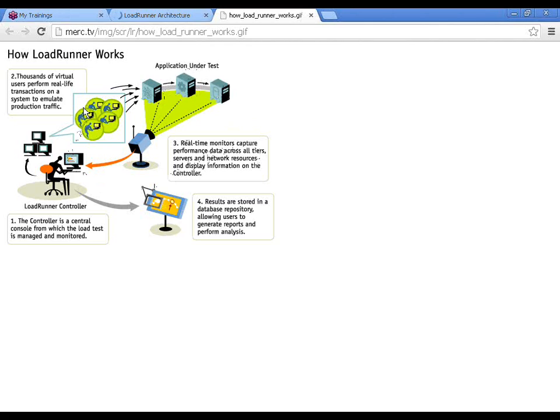So first thing first, it will create the number of virtual users, it will distribute across servers, and then it will start running the scenario for us, and finally we look at the results. Okay, the results are stored in a database repository, allowing users to generate reports and perform analysis.